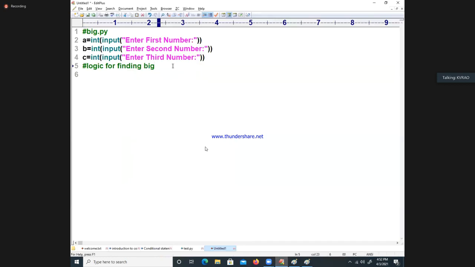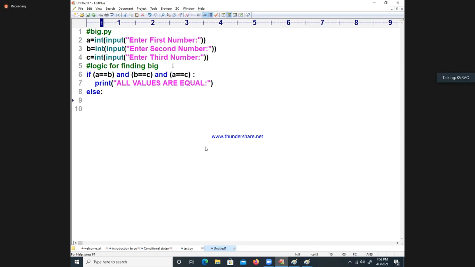Coming to the program. Now I am using if A double equal to B and B double equal to C and A double equal to C. I will keep that entire thing in one place. Indentation, then print in capital letters: all values are equal. Now I am writing else.